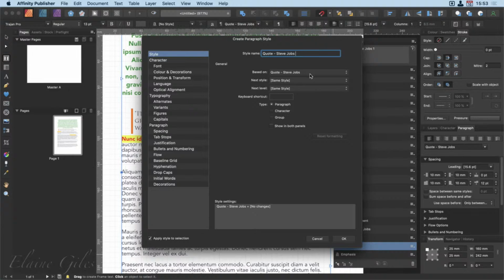That's not what I want. I'm going to get away with this by putting Steve W. There we go. Now, it automatically based it on quote Steve Jobs. And it did that because that style was applied. But that's exactly what I want. I want to create a tree of styles where the Steve W style is subordinate to the Steve Jobs style.